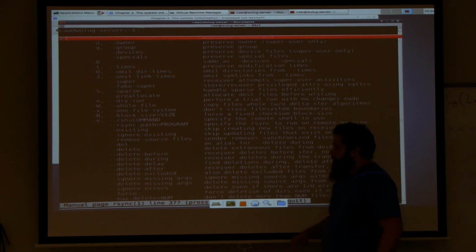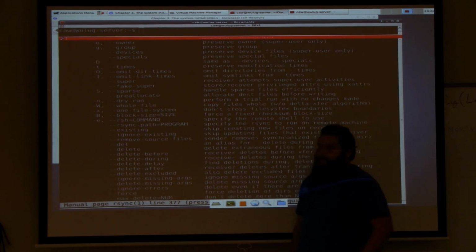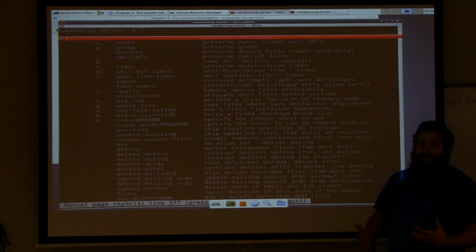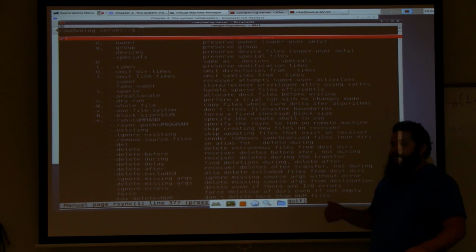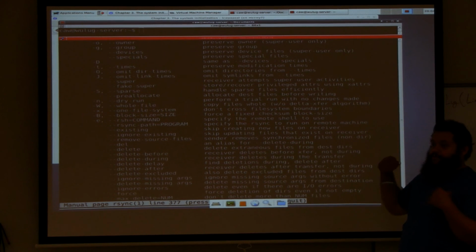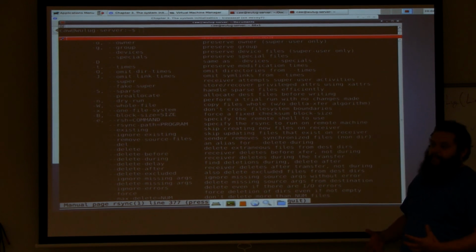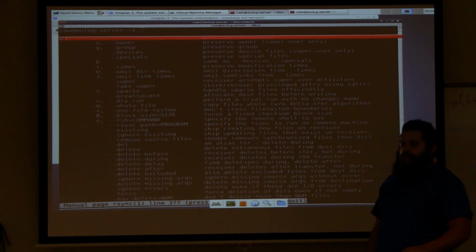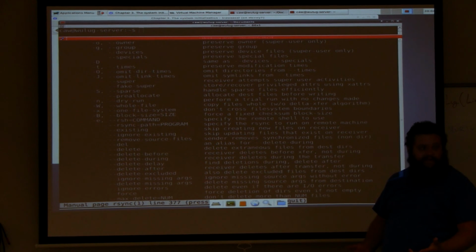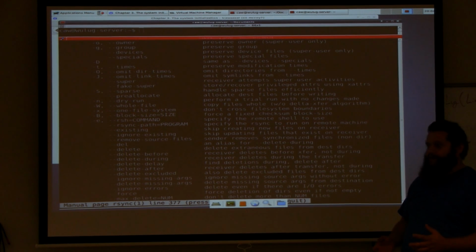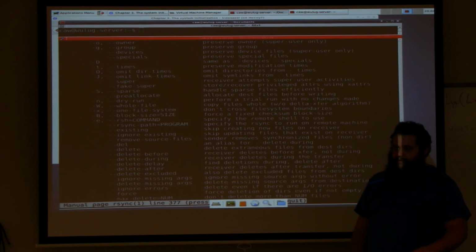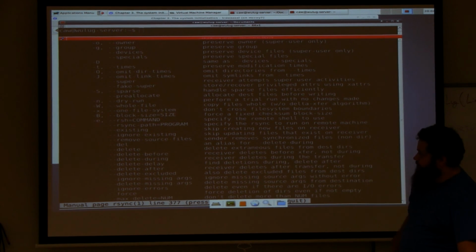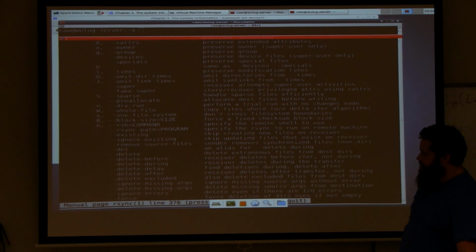-N is important. It's a dry run. Whenever I'm building my rsync commands, I always have a -N in there. It's not going to actually copy the files. It's just going to output what would happen if it copied the files based on the command I wrote. So I use that until I get the command I want and I know it's doing what I want, and then I'll remove the N, and then it'll do the real copy. It won't just be a practice or a trial.